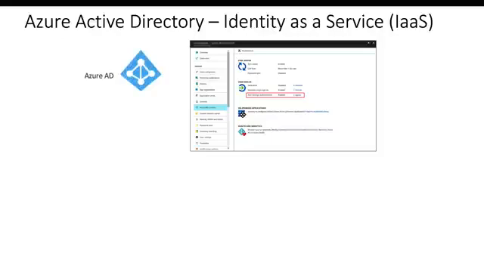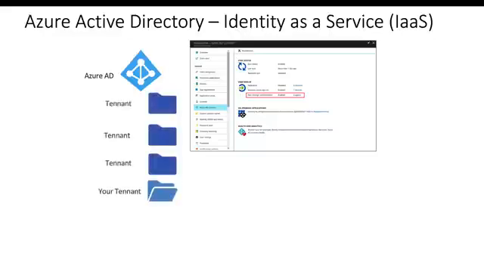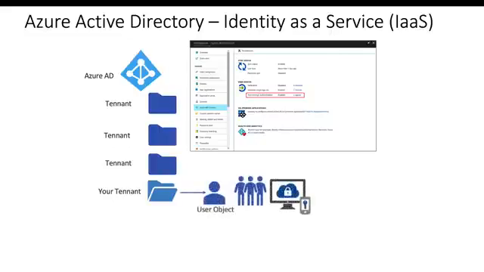So in this case, everything is hosted throughout Microsoft's huge data center infrastructure, which is dispersed throughout the world. And as I've mentioned, you are responsible for your own tenant. And within your tenant, you create your user objects, your groups, and you can also add and manage your devices as well.